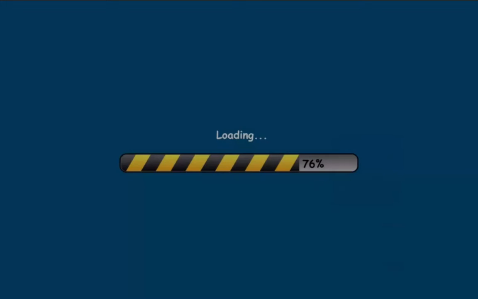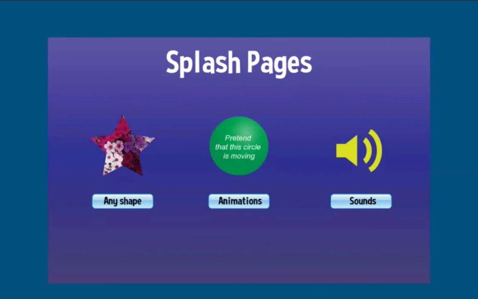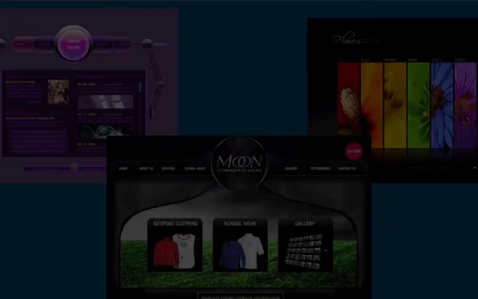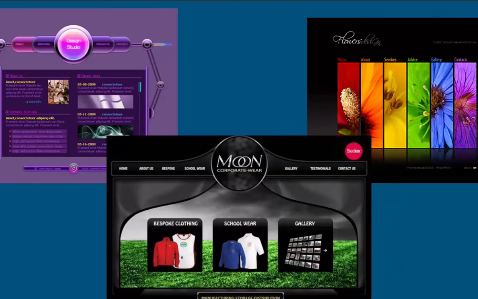And there was a lot of processing power. And this is just a simple example that I created just to show that you could have any shapes, animations, and sounds. And the concept of splash pages came into web design. And here are some examples of those that I got from Google.